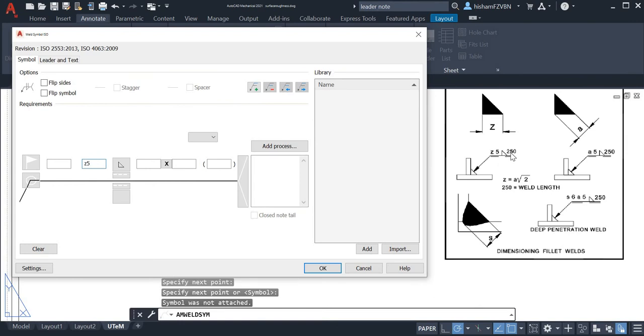And then what is given? 250 as the weld length. So this is the number of welds. This is the length of the weld. And this is the distance between welds. So we can put it here, 250.